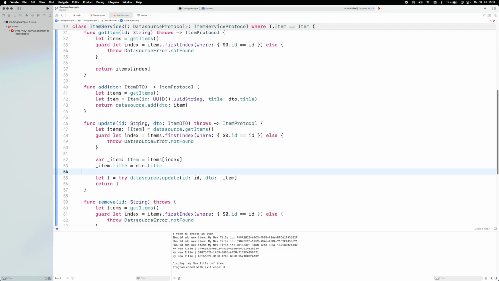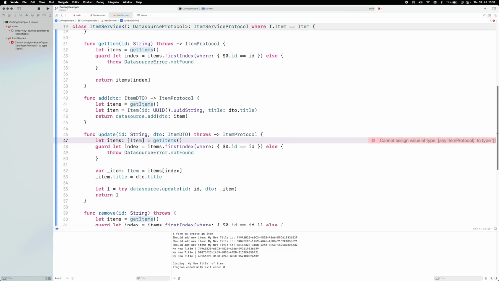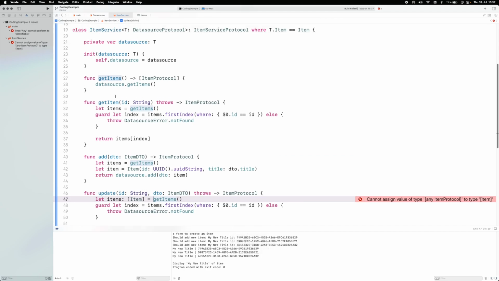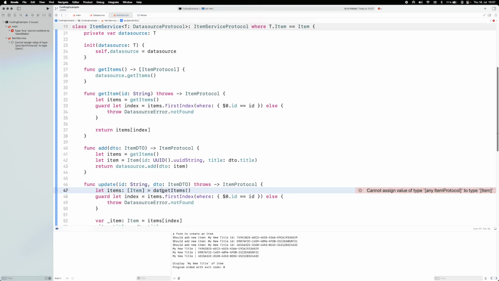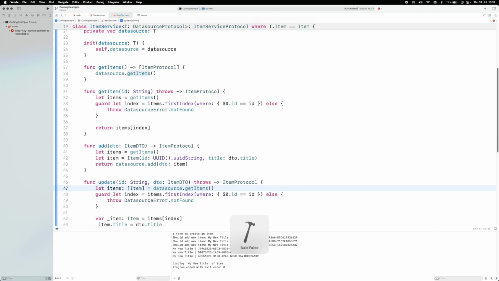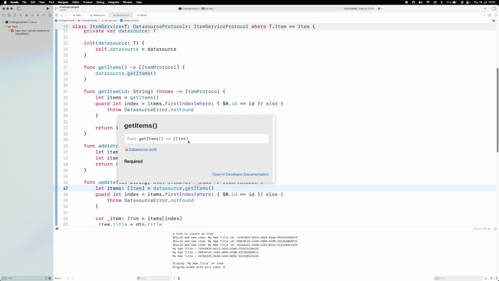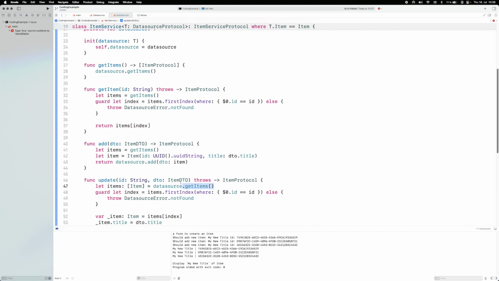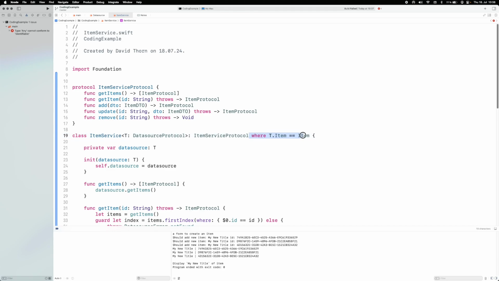Okay, so after a lot of messing around, I managed to work out how the compiler was happy with it. As you can see here, I've got datasource.getItems, and if I change it to call the internal method here, you can see that we're returning an item protocol. But the Swift compiler at the moment wants us to have it as an any instead. But when we use the data source itself, we're already returning the concrete type here, because we've told it up here what the concrete type is.